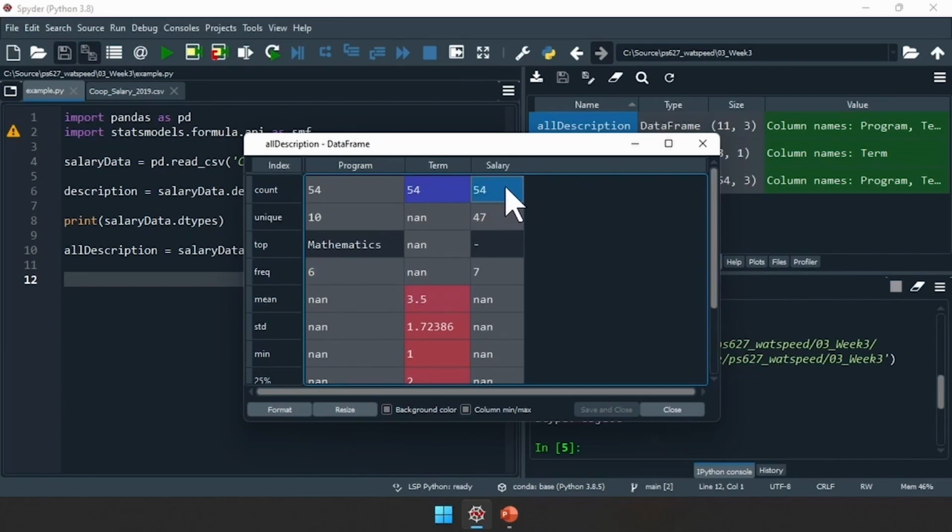For salary, take a look at this. We have 54 values, but we have 47 unique values. Our top occurring value is the dash character, and it occurs 7 times in our data. Since mean, standard deviation, min, and our percentiles are all coming back as not a number, this tells us that the salary column has not been read in as a number.